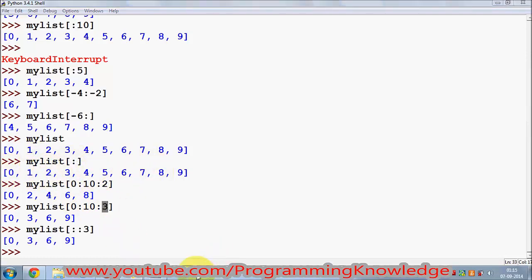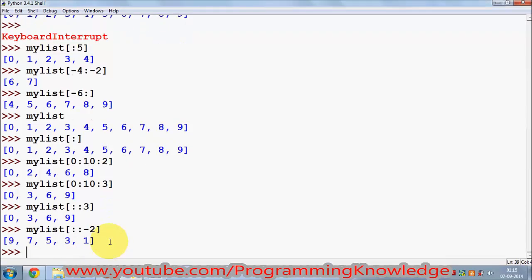Okay, and you can do it with a negative index also. For example, you can just leave this and write negative 2 here. It will print from the back to the front, right? So when you write negative 2, it will start from 9, and then it will print 7, and then 5, 3, and 1.